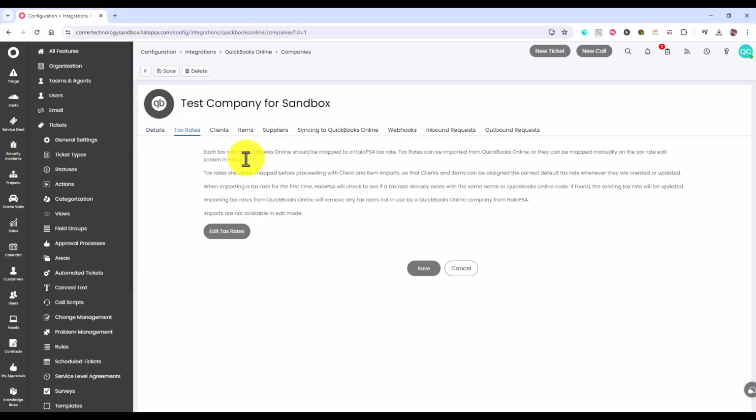Let's go ahead and go to tax rates here. If we're not using the automated sales tax, what we're going to want to do is go ahead and make sure we save it. We can't import in edit mode, and then go ahead and import our tax rates. This is going to import the tax rates from QuickBooks Online.